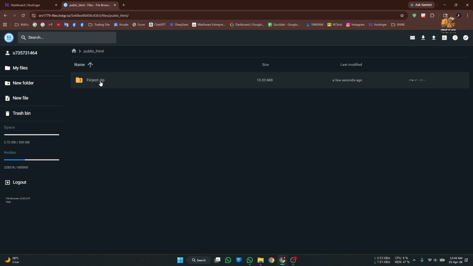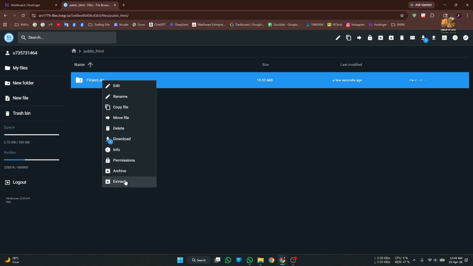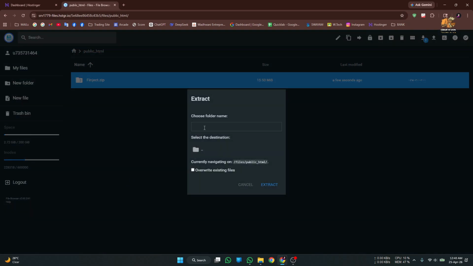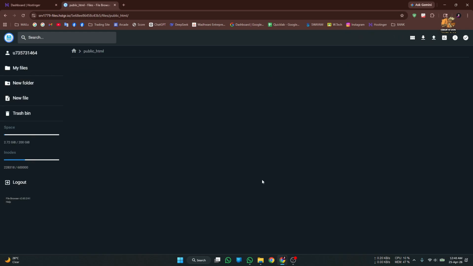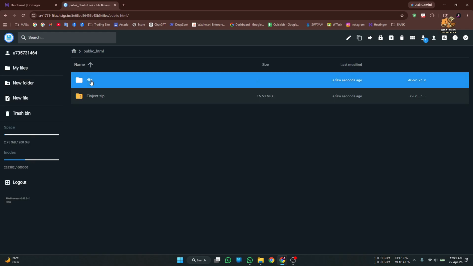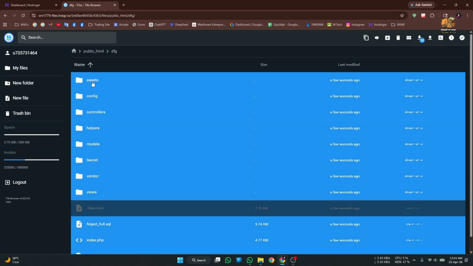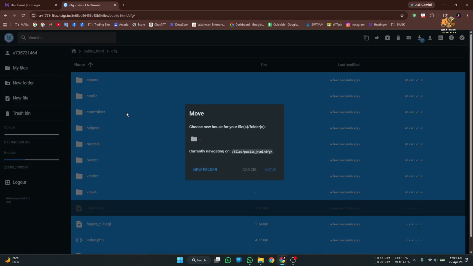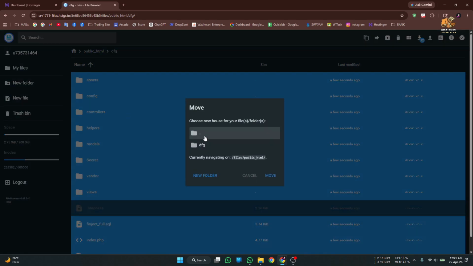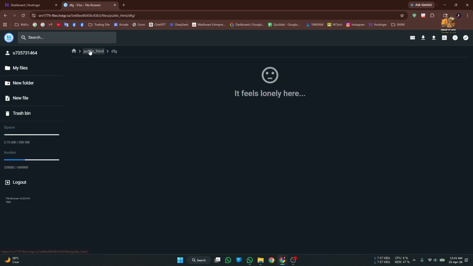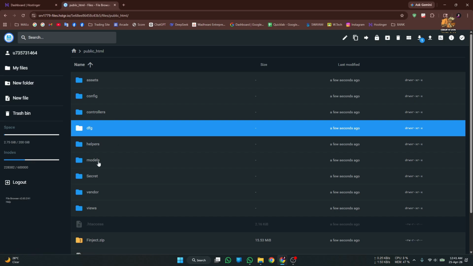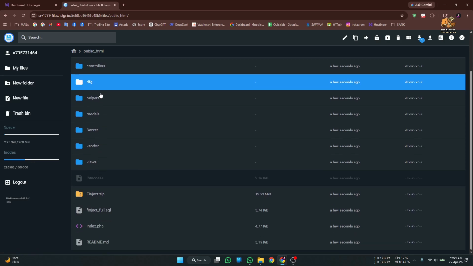Okay, done. Upload complete. Now right click on this and then extract. Type in anything, then extract. Now open the folder which you have created, DFD, select all using Control A, right click on the files and choose move. Click here, then move. Now if you go to public_html, you can find all of your folders.